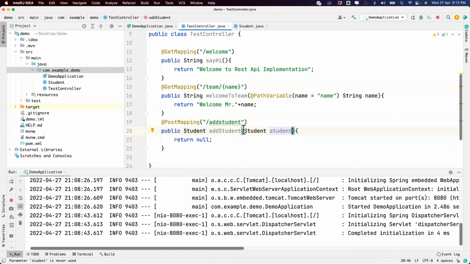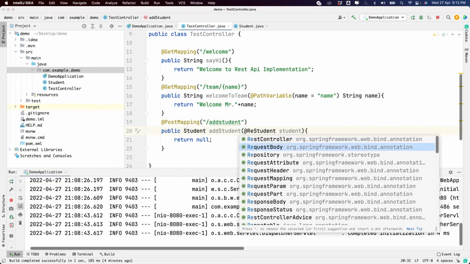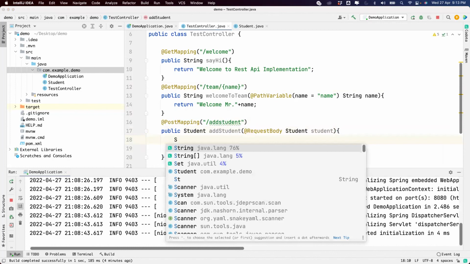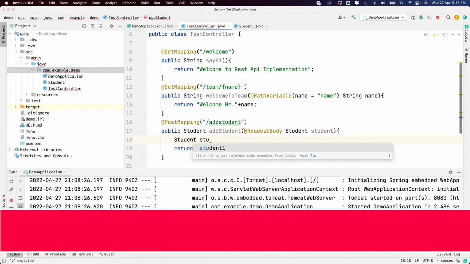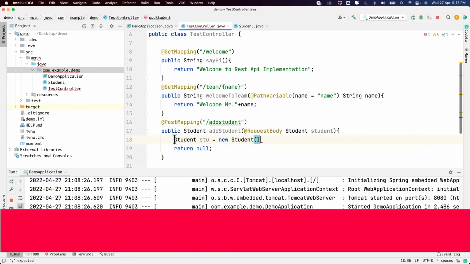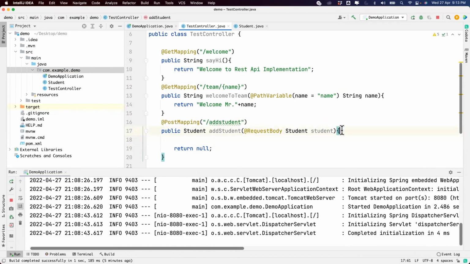But I need to mention that this information is coming from the request body. I have to tell it the request body contains the student information, so take it from there. Now let's create a new student here. Student stu is equal to new student. Or else, anyway, we can simply return it. We don't want to add it. We have the student object, so I can simply return the student. I'm getting the student information and returning it back. If you want, you can write some database operations here, get the student information and store it in the database. You can do that later.